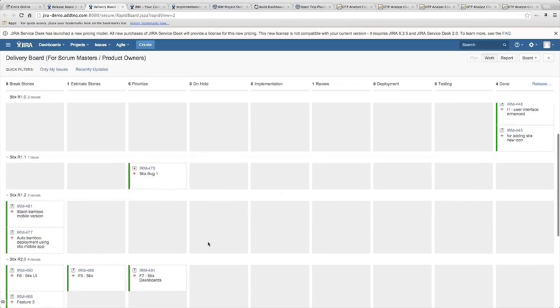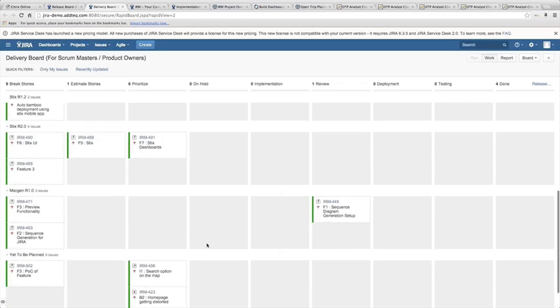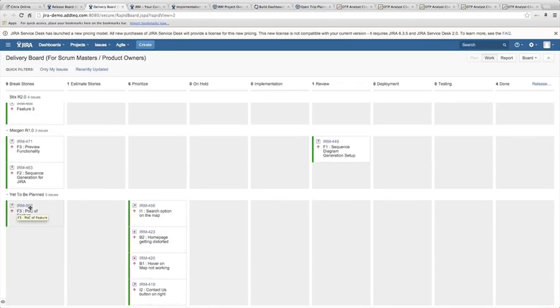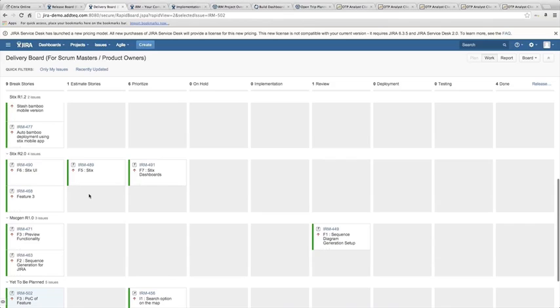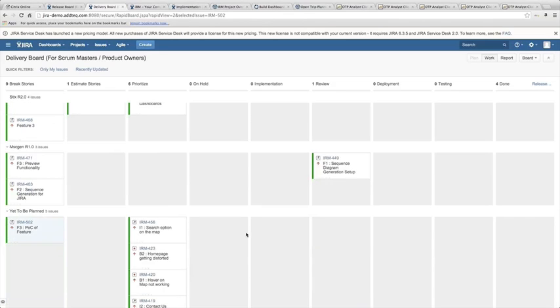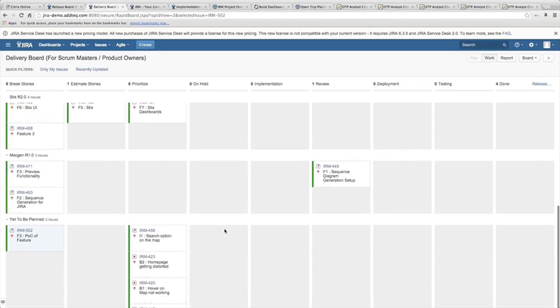Also, we can see over here at the bottom that there are certain number of features or improvements or bugs which are not yet aligned to any of the releases. So they are still in yet to be planned phase. So this will give a clear picture to Scrum Masters and product owners so as to decide what all features or improvements or bugs can be aligned to which particular release. Now let us see how a release can be planned.